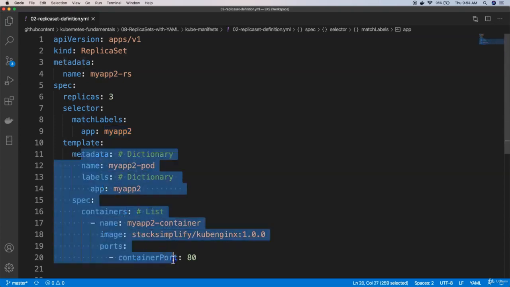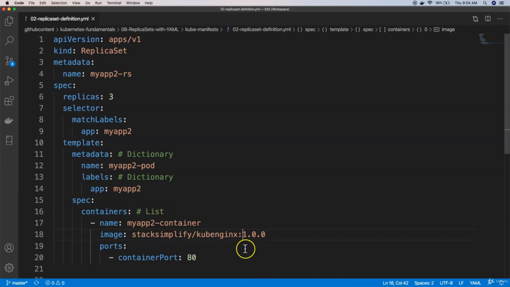One more change we will do here is this one. Earlier, for the pods with YAML, we used 1.0.0. Now we'll use 2.0.0, so your tag is app2. This will not be confused with the existing my app pod that you created as a single pod, so you will not have any issues related to that. Now let's go ahead, create this and test it.